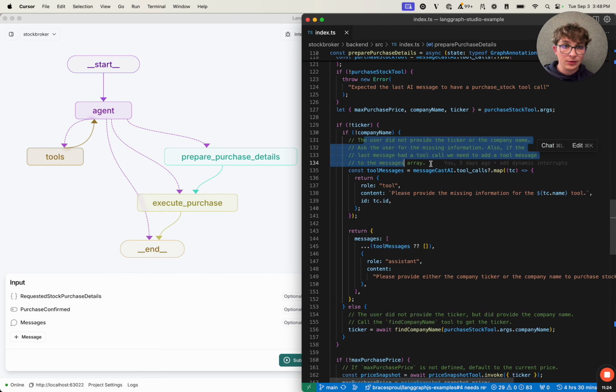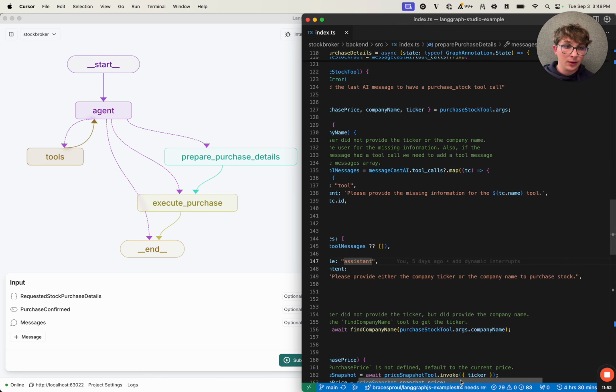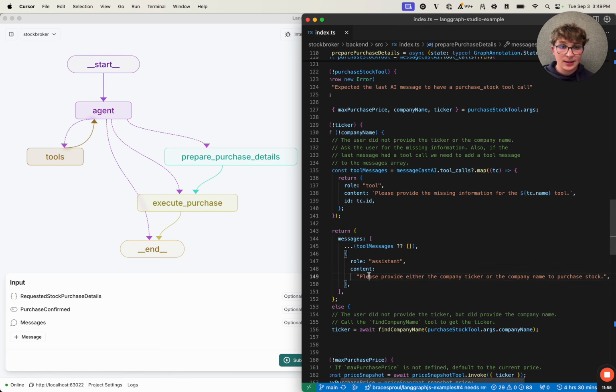And as this comment states right here, since the last call was a tool call, we will always need to have a tool message follow that tool call. That is because the OpenAI API simply does not allow for messages which are not tool messages to follow AI messages which called tools. So we just return a tool message saying, please provide missing information. And then we provide an AI message saying, please provide either the company ticker or the company name to purchase a stock. Since this is an AI message with string content and no tool calls, it'll just get routed to the end, and that will tell the user you need to provide either the company ticker or the company name.